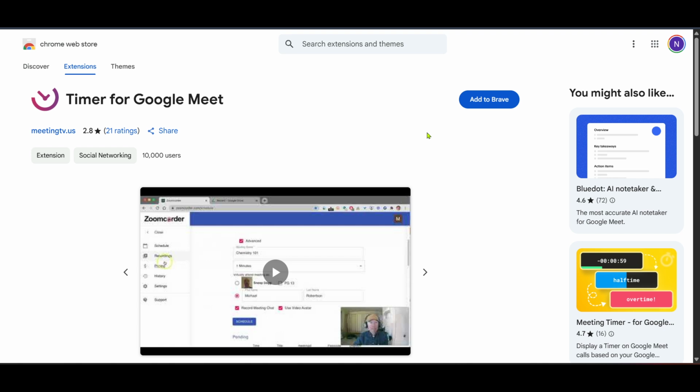A good shared timer extension will allow all participants to see the countdown, ensuring everyone is synchronized. And there you have it, a simple and effective way to add a shared timer to your Google Meet sessions. This tool can help sharpen meeting focus and enhance productivity by keeping everyone aware of time constraints.